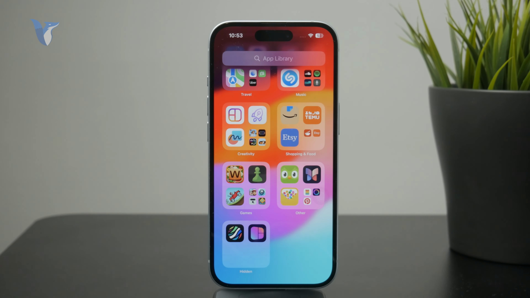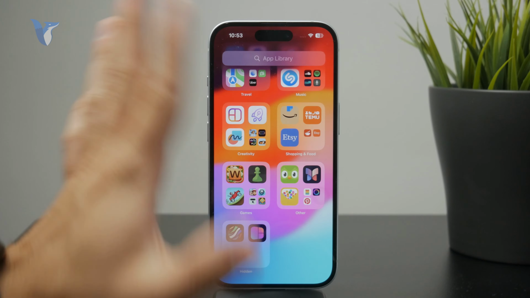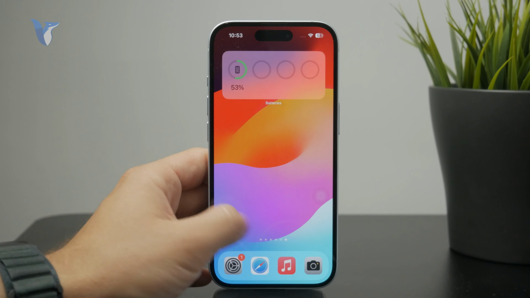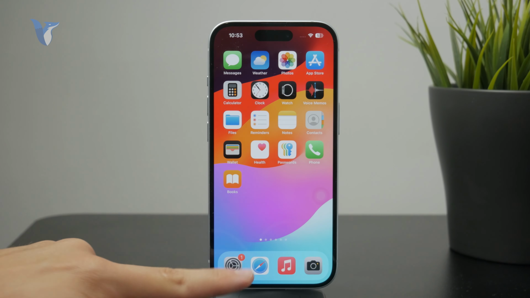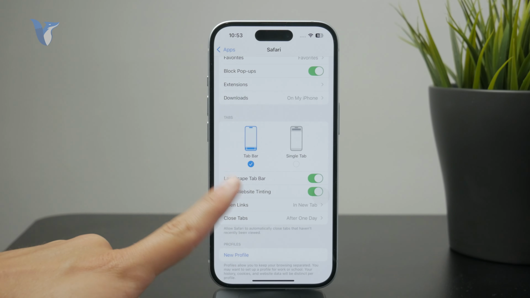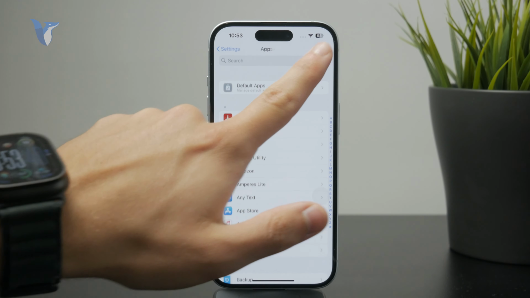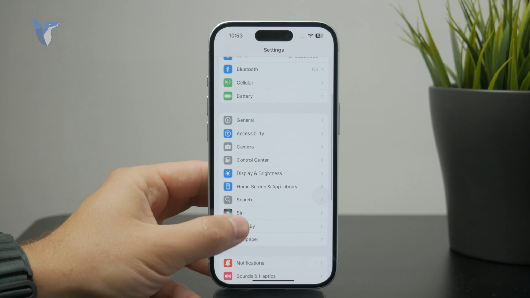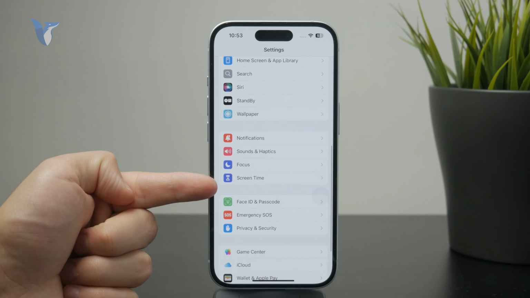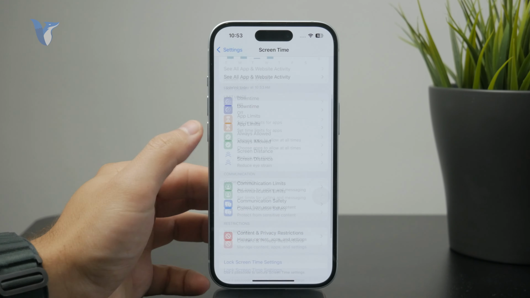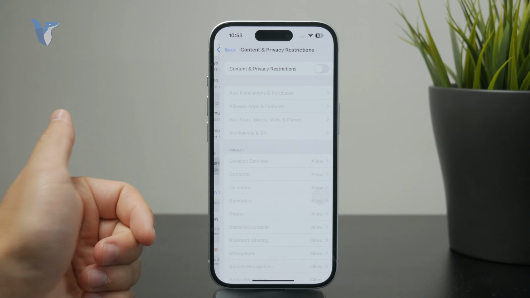And still, it might happen that you don't have the option to find the app that is missing. And if that's the case, the restrictions could actually be the problem. You can go to the settings of the iPhone and then find the screen time section. Part of screen time, we have the content and privacy restrictions.